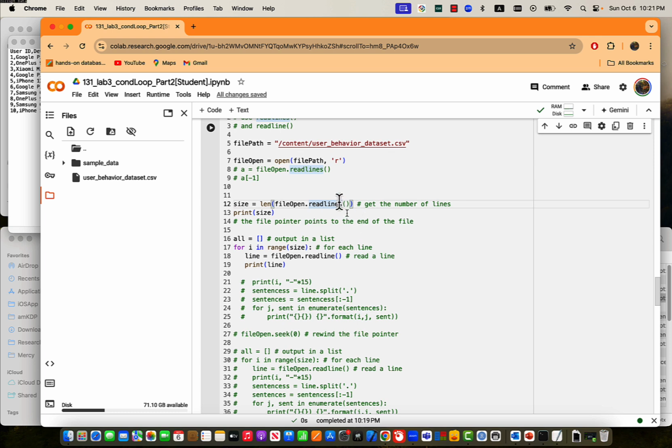So at the end of this readlines, the file pointer points to the end of that file. So even if we say here, I want to read one line at a time, there are no other lines to read because the file pointer already reached the end of that file. So what we need to do is, before we do this, we need to rewind it. How to rewind it?